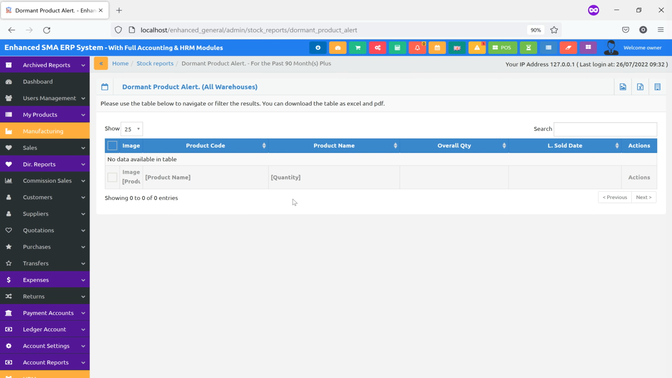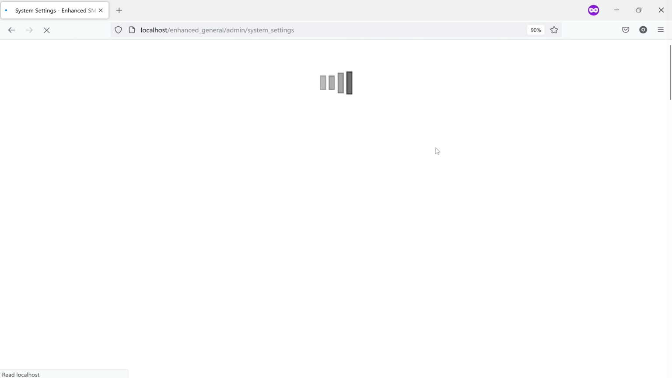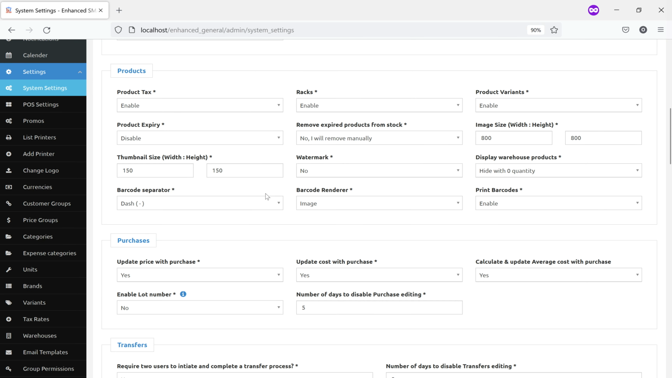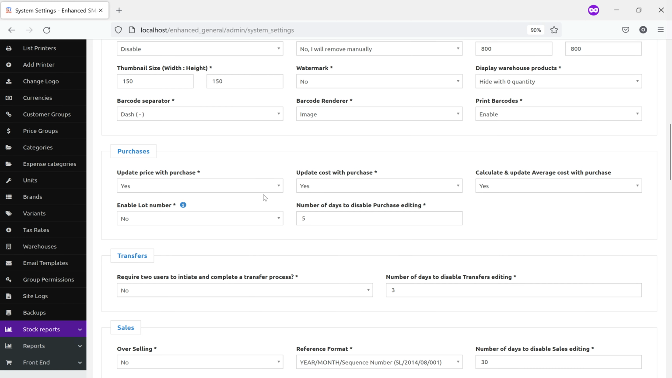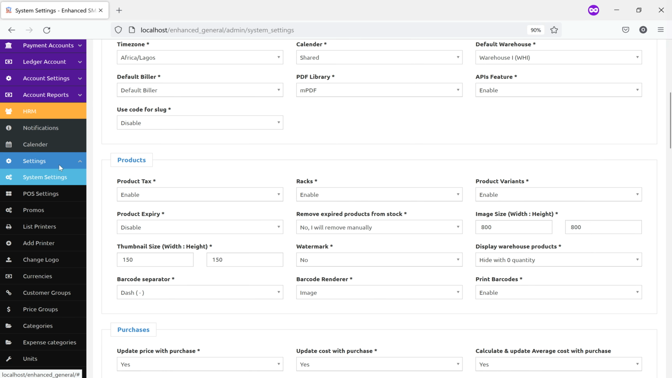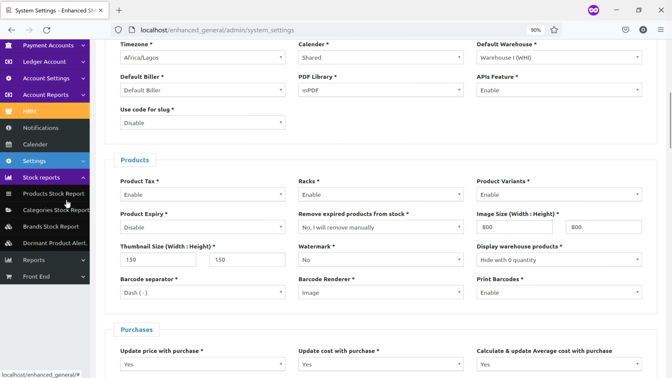via the system settings. Let me show you quickly before I end this video. Okay, I'll show you in the next video. Let me not waste much time on this, but what the dormant product does is that it shows you products you have not sold over a period of time specified by you. So the system flags those products to your attention. That's what the dormant product alert does.